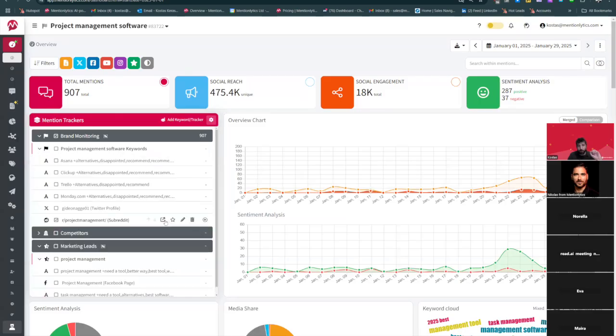You can also put a filter on top of that and say, okay, for this subreddit I just want to receive notifications when people are discussing software. So not really everything here.